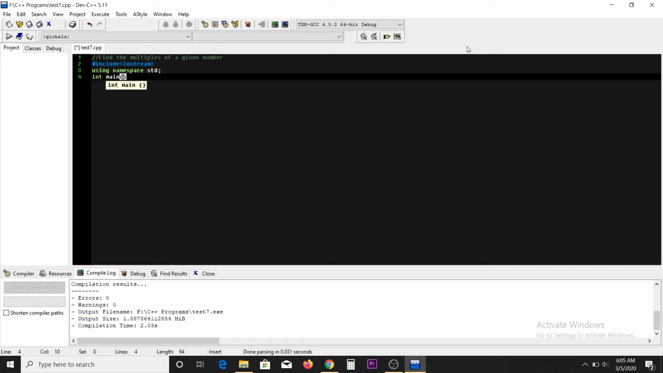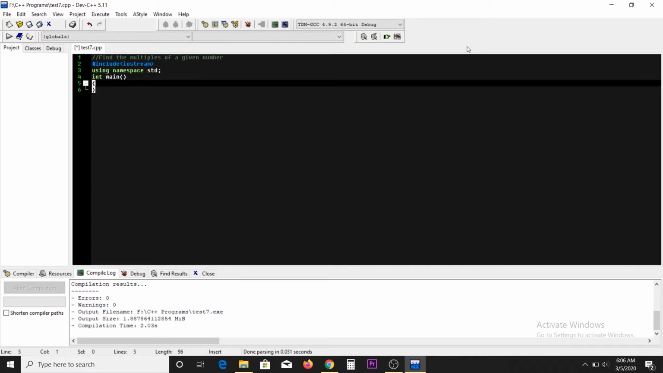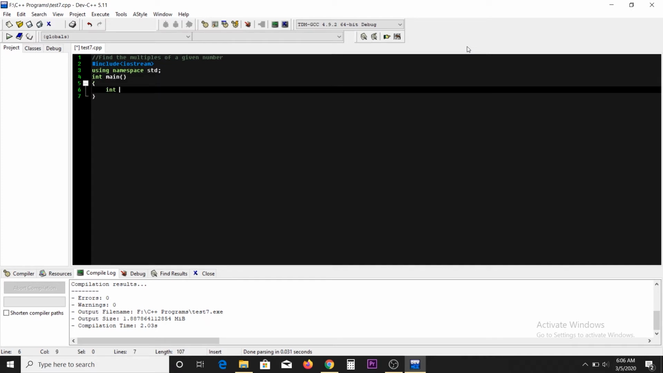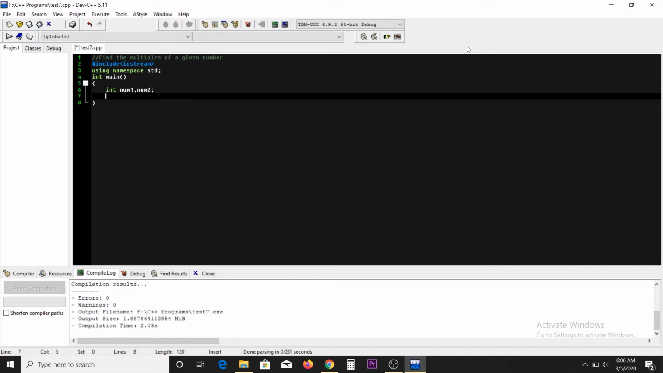Print main. Now declaring the two variables, let the two variables be now 1 and now 2. Now I will take the input from the user. Enter the number whose multiples are required.